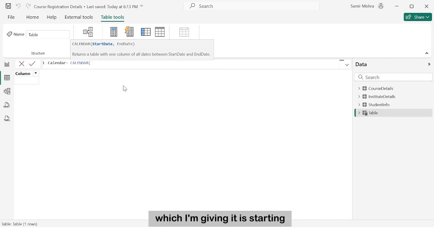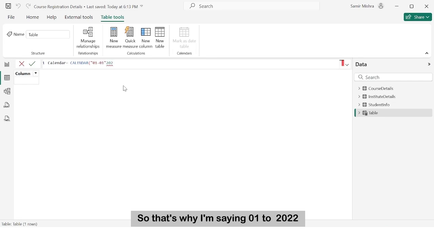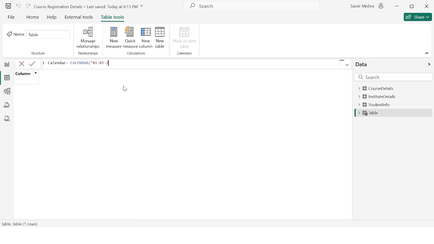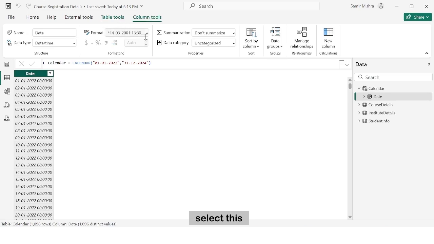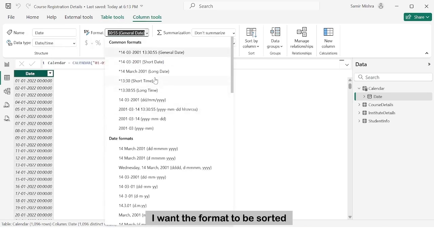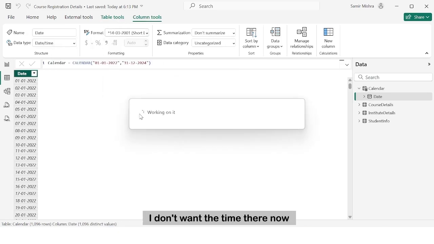The data which I am giving is from 2022 to 2024. So that is why I am saying 01, 01, 2022, sorry, 2022, to 31st 12, 2024. Enter. Alright, so this is done. Now, select this, and I want the format to be sorted. I do not want the time there.